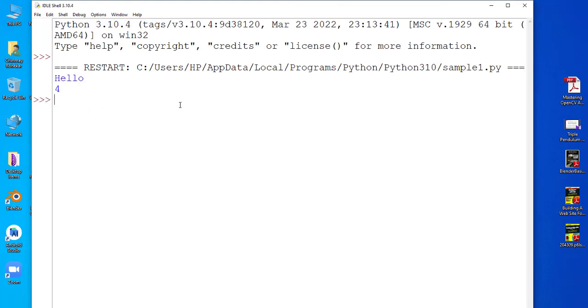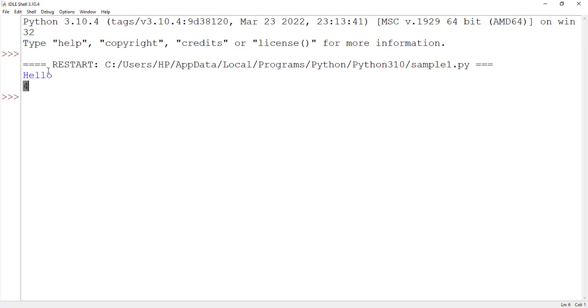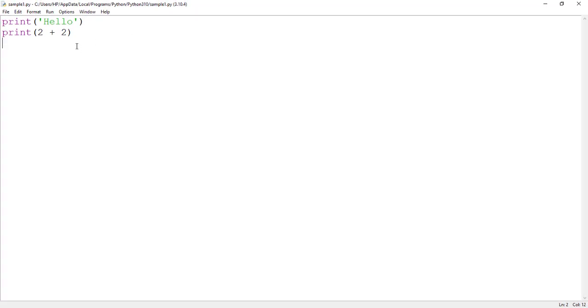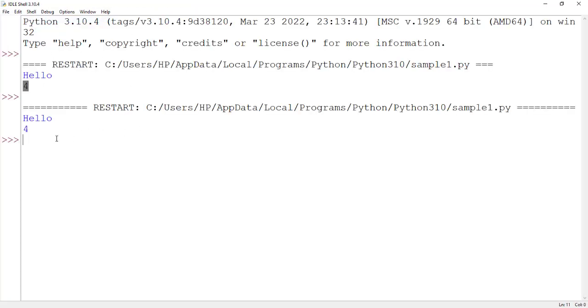If I run it now, see, I am getting hello and I am getting 4 also, right? I am getting the output in the shell, but I am writing the code over here. So when I run the code, I get the output in the shell. Again, I will run. See, I am getting the output in the shell. So this is how it is going to work.